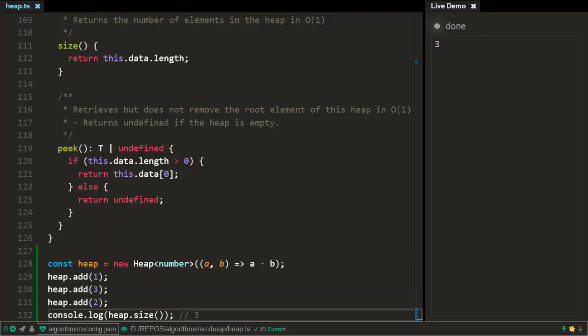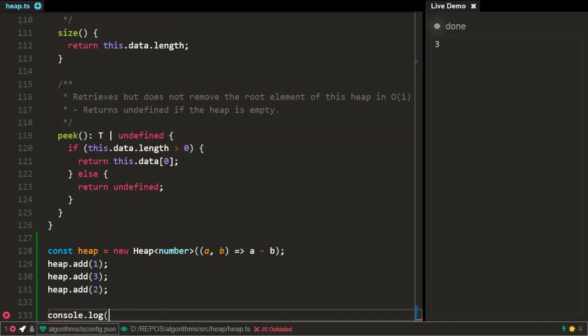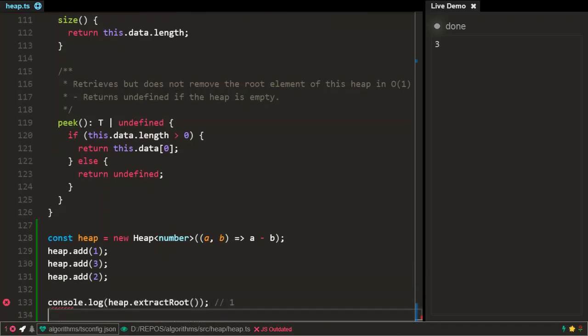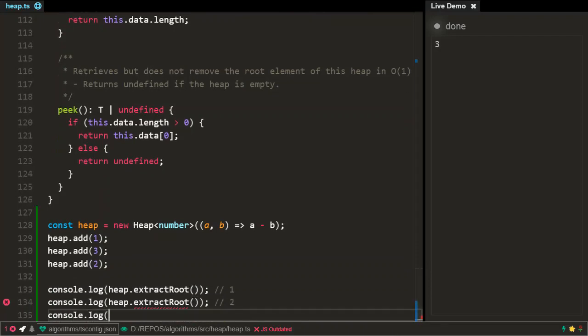Now we can extract the root value one by one from the min heap. We simply go ahead and call the extract root method a few times, and the numbers come out in ascending order. If you run the demo, it works as expected.